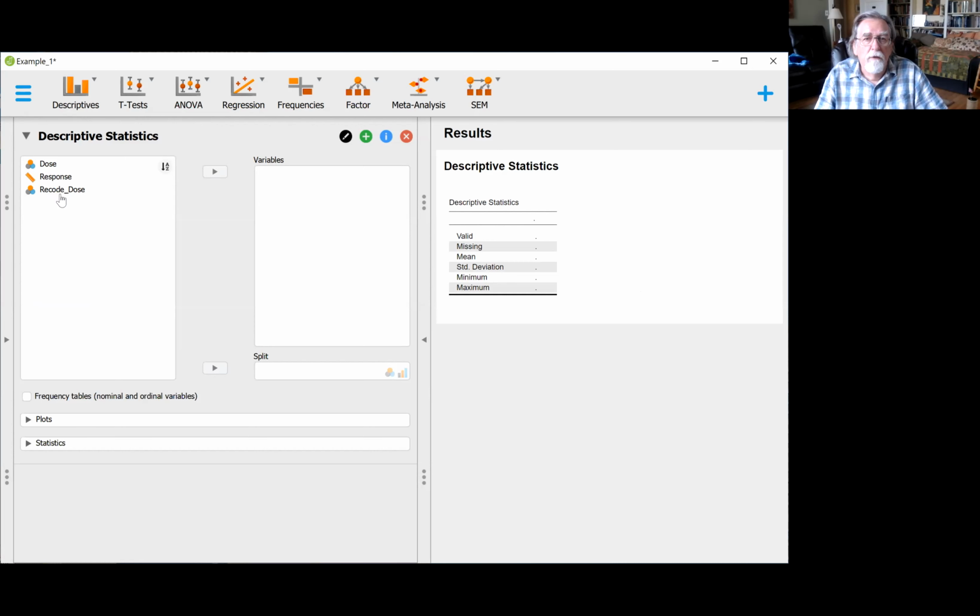Here is the working file, or the working window, and then here's the results. And all these things are saved together. When you save a file out, all these things get saved together. So in this case, we're going to look at response.